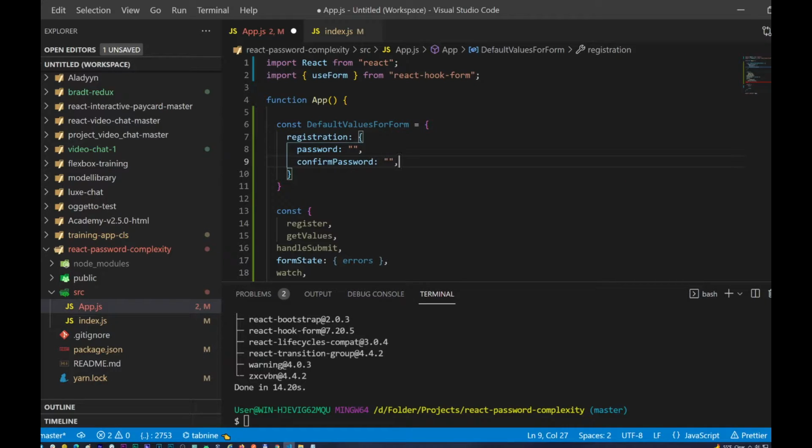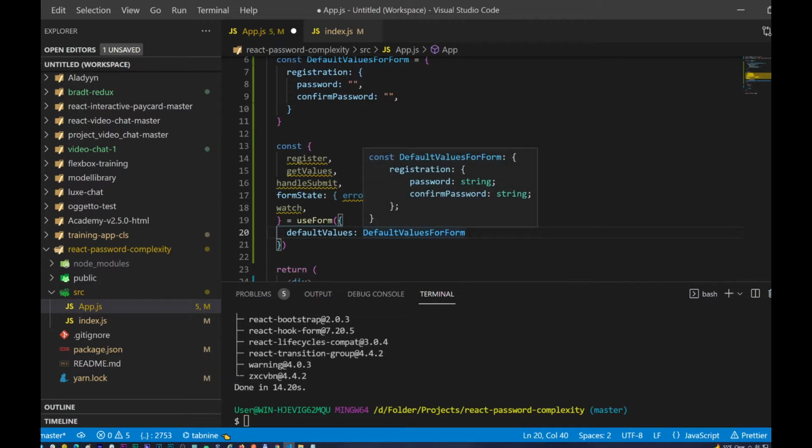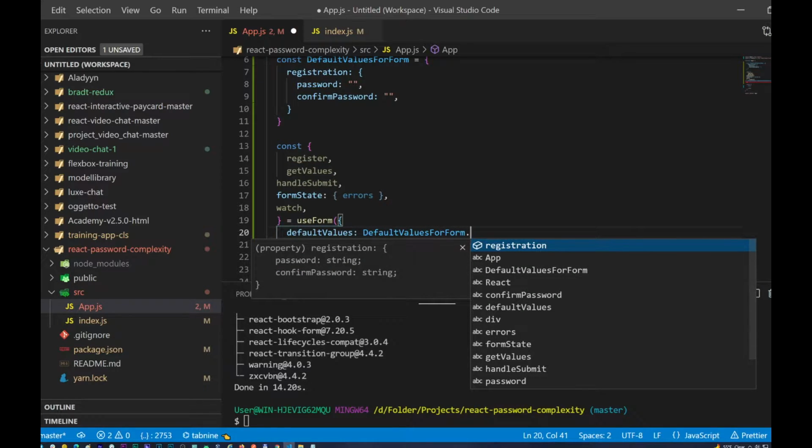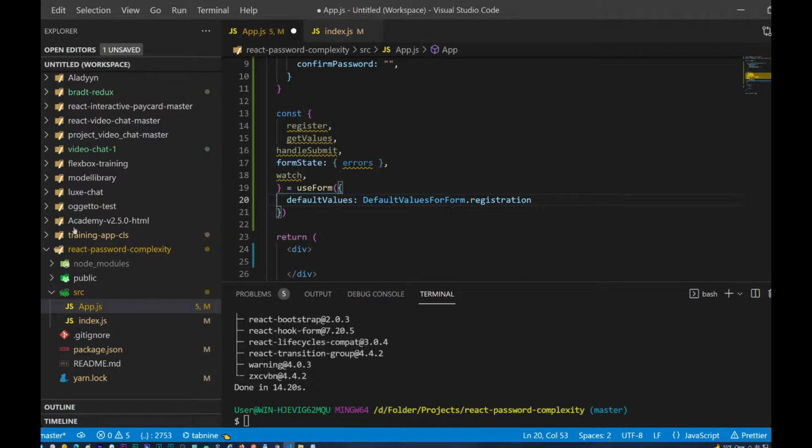So like this. And let's go in here. We have default values inside the useForm, and default values will be equal to defaultValues for form registration. Well, that's all right.